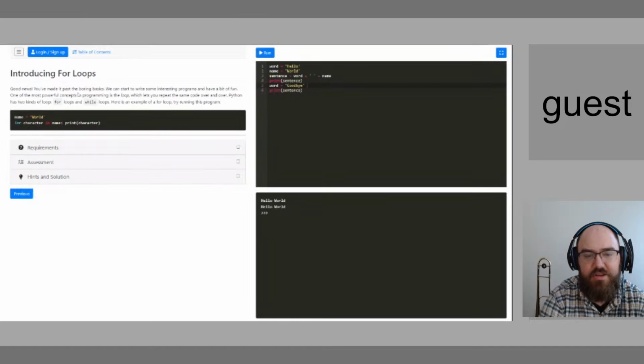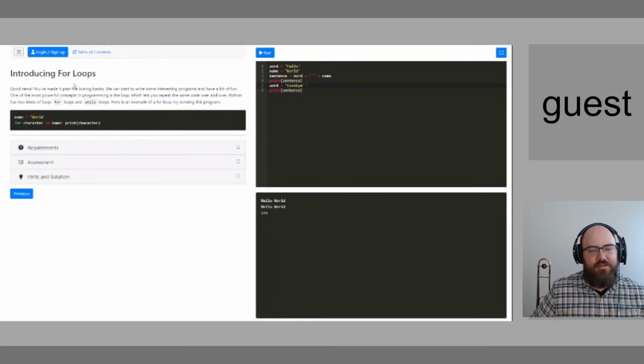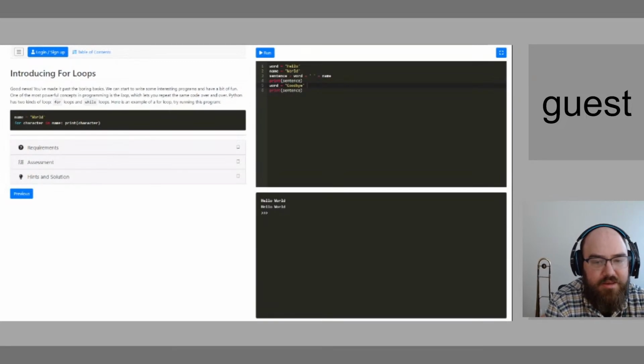Introducing for loops. It says good news, you've made it past the boring basics. We can start to write some interesting programs and have a bit of fun. One of the most powerful concepts in programming is the loop, which lets you repeat the same code over and over. Python has two kinds of loops: for loops and while loops. Here is an example of a for loop. Try running this program.